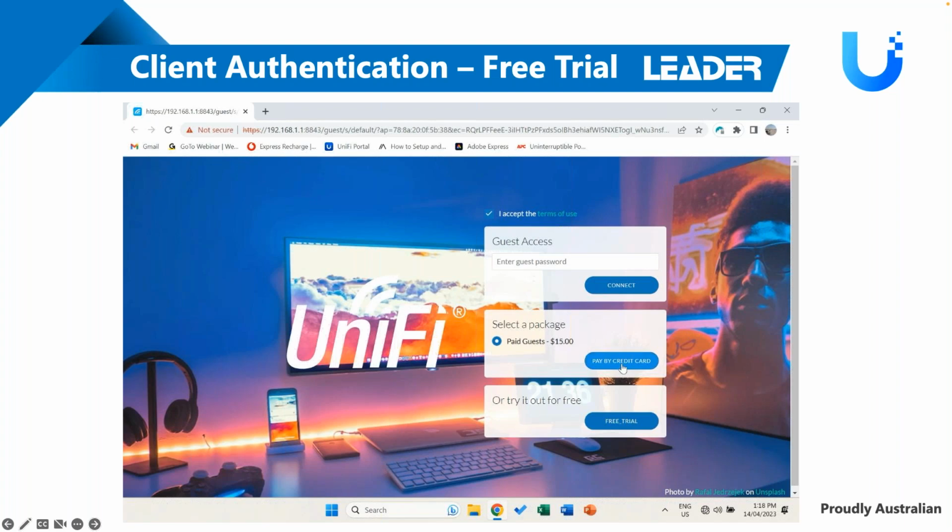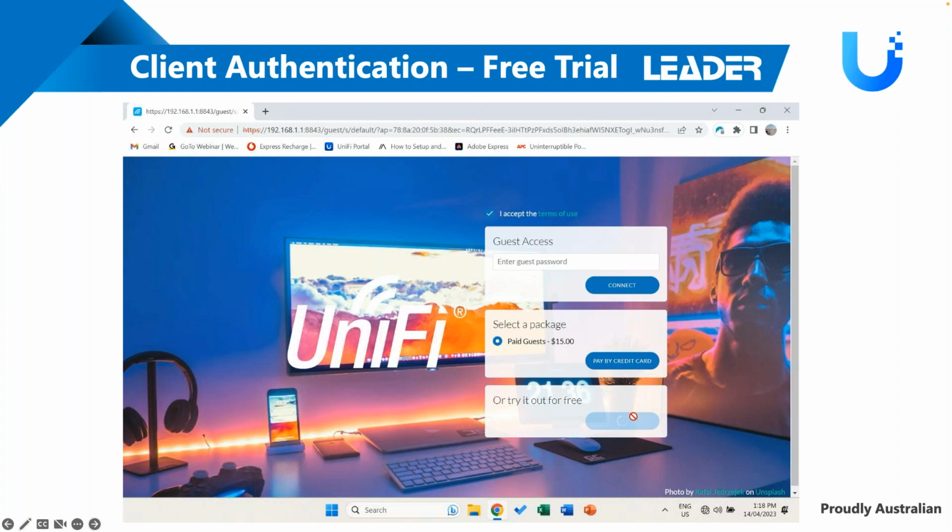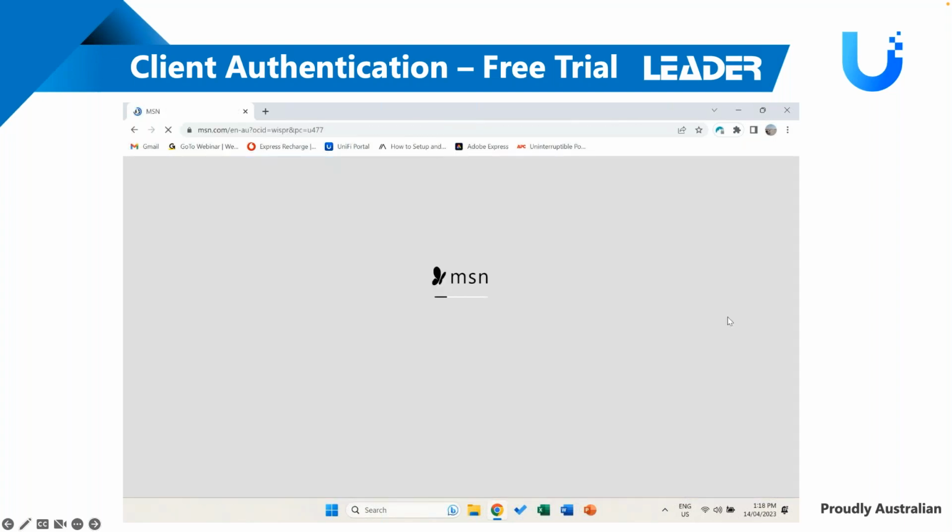And now I can use a password. I can pay by credit card for this package that I've created. I can add my card number in, etc. And then of course I can add the billing details that I've made compulsory to add in. And if I click on the free trial button, it will instantly give me access to the internet for 10 minutes. And essentially I can keep using that for 10 minutes. After that period's up, it'll lock me out for the 24 hours that I've set up.